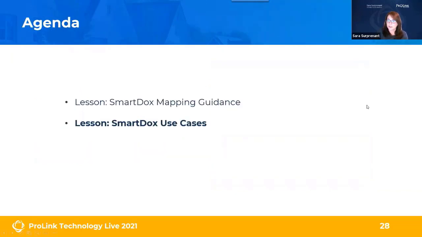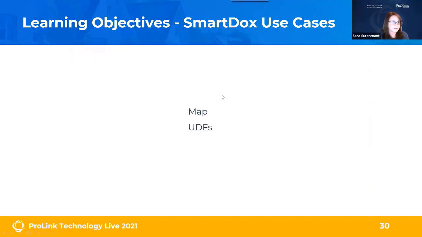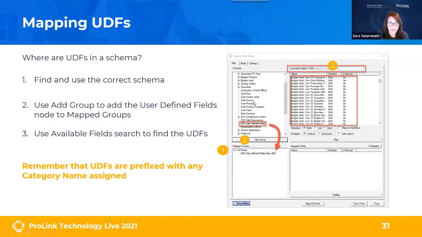All right, so now we're going to go to SmartDocs use cases, and we're going to teach you how to map UDFs and map a dev and TC deal together. I'm going to go back to that template that I was working on earlier so we can go through that live. So, how to map UDFs. A lot of you have enjoyed using UDFs on various objects. I feel like we've added them to quite a few parent objects over the past couple of years.